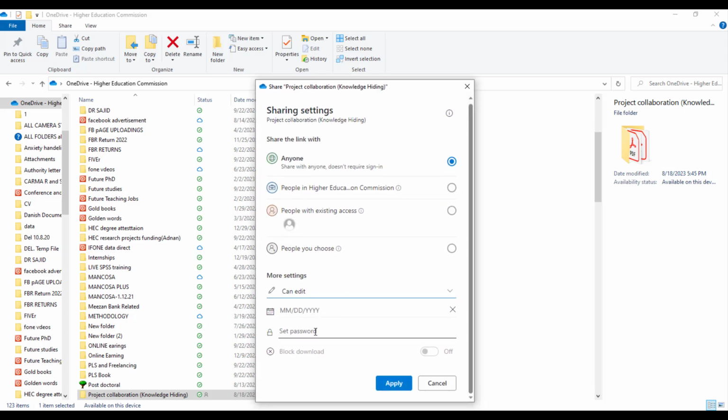And you can also set a password. If you feel that your folder is very secret, you can add a password and share this password with your group fellows. And finally, you can select if you want to block the downloads. If you want group fellows not to download these files, you can of course select this one. Otherwise, it is better to put it on off mode. And finally, you will click this apply option.